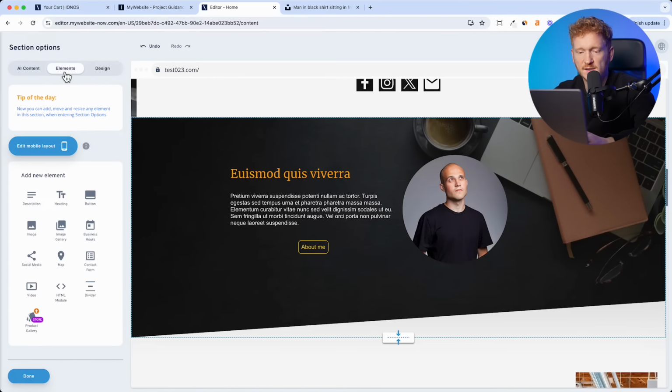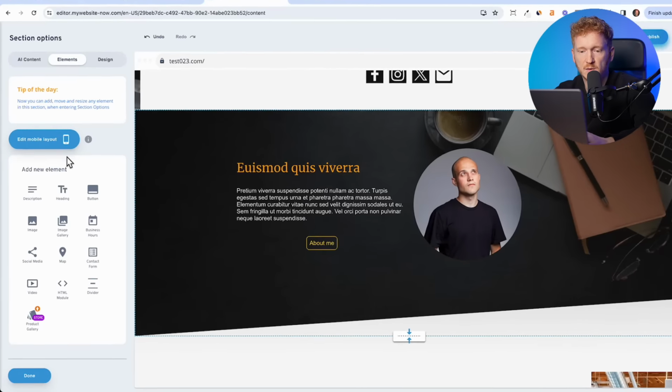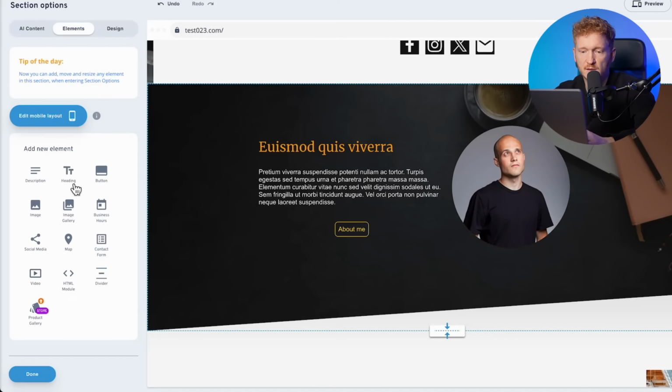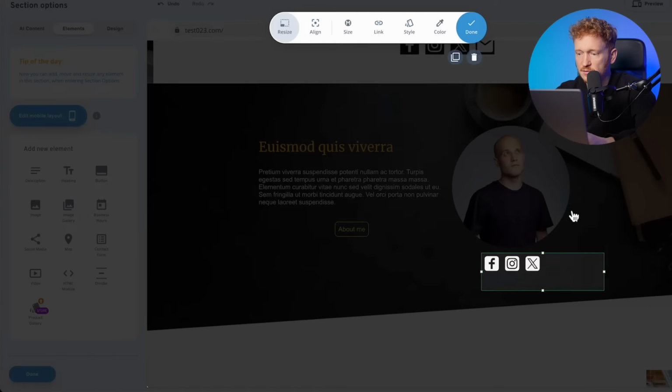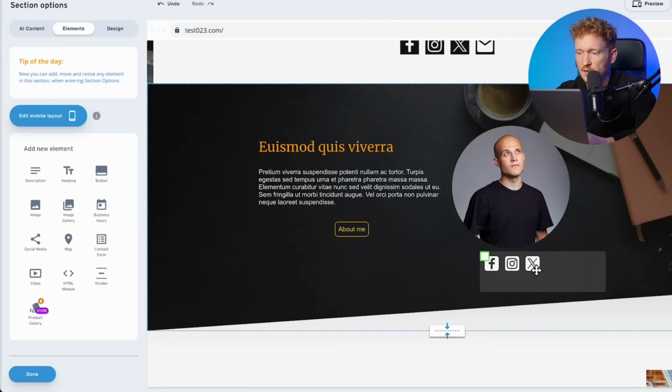And here on elements, you will also find if you want to add new elements to it. So you have a description, you have a headline, you can add a button, you can add an image gallery here or some social media icons. For example, if I'm the founder now and I want to have my social media accounts linked right here, I can just put them there.